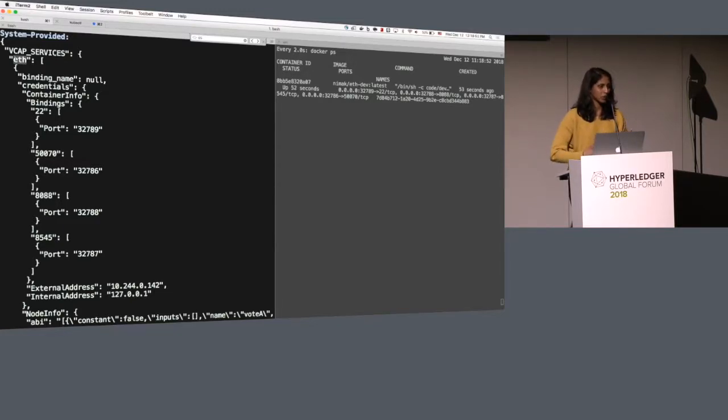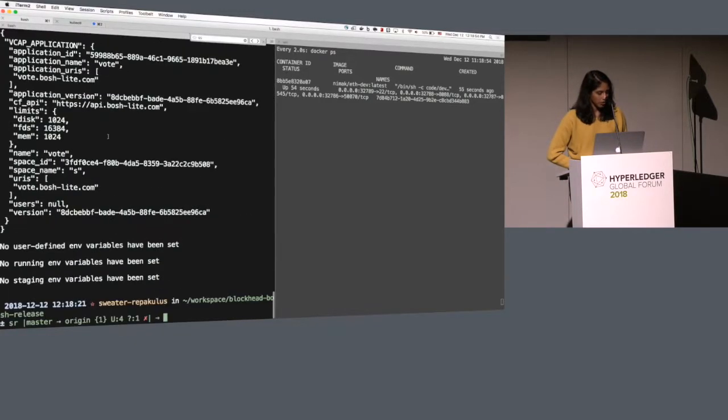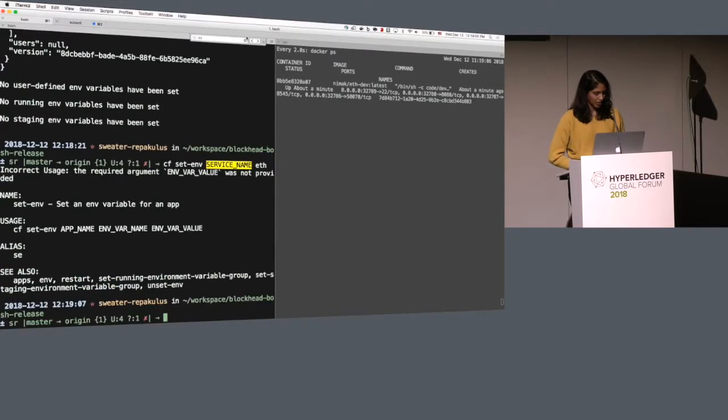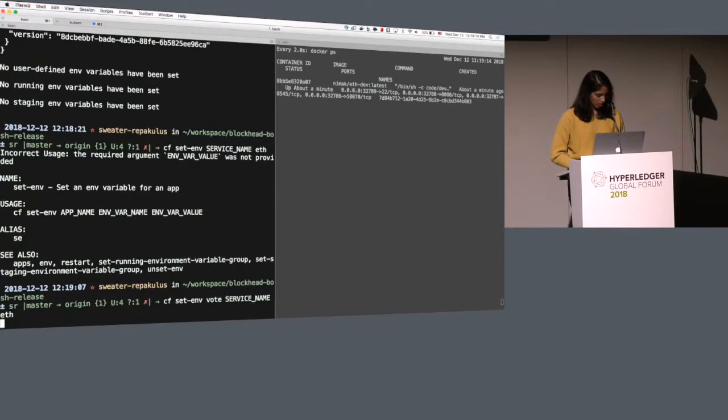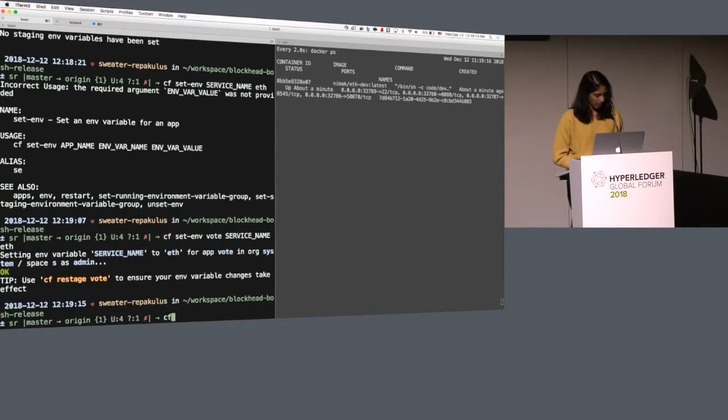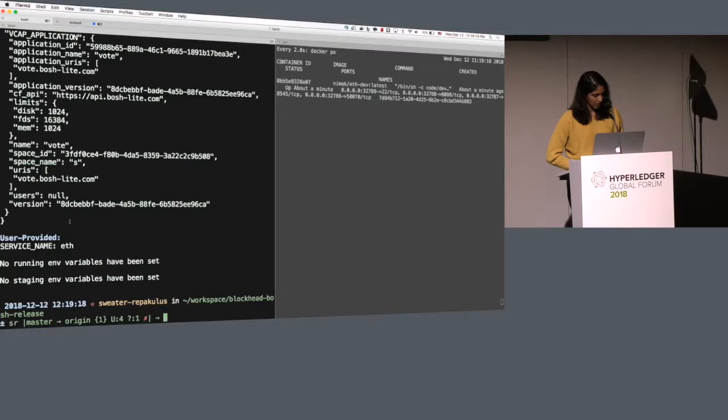For ease of being able to switch the application, the application that we have requires one more environment variable to be set, which is the service name. And all I'm going to do here is say that it's ETH, that matches that key. And then if I do one more, we should see an addition of this being in the environment. And with that, we should be able to start the vote.